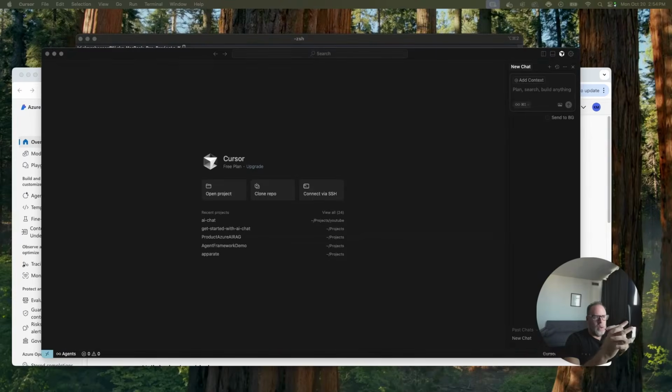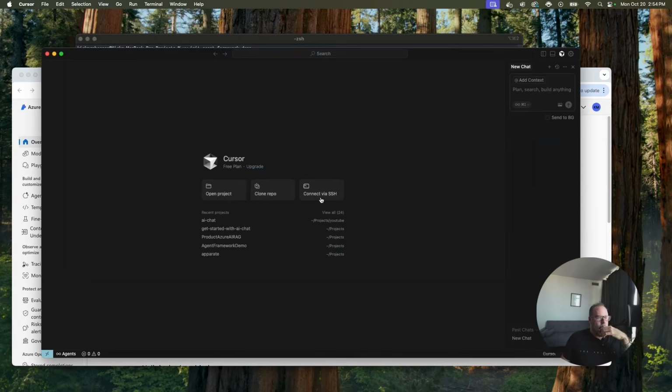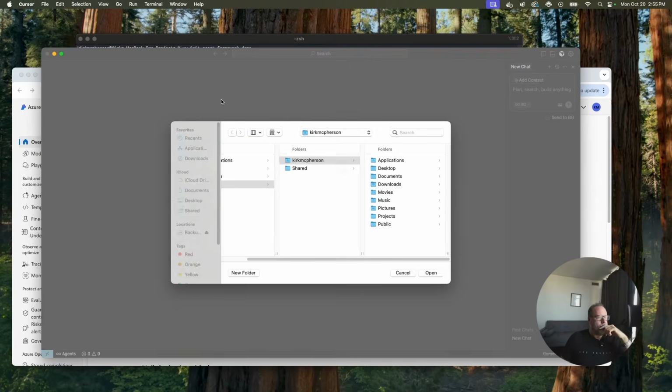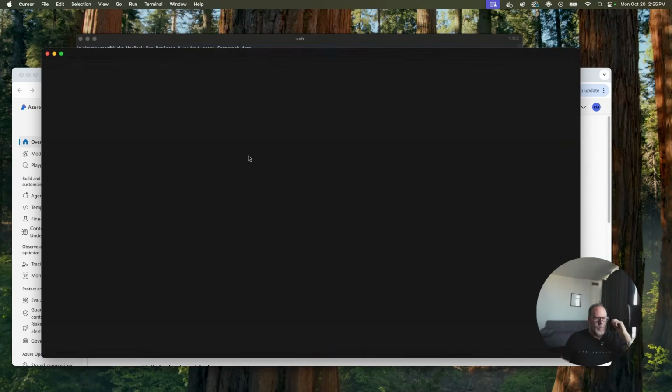Welcome back. Okay, let's start from the beginning. I am going to create a Python project. I use UV as my Python package manager. So let's bring up a terminal here and let's go uv init agent framework demo. Okay, so we are in there. I'm using Cursor as my IDE. So let's open up that directory. Agent framework demo. There we go.